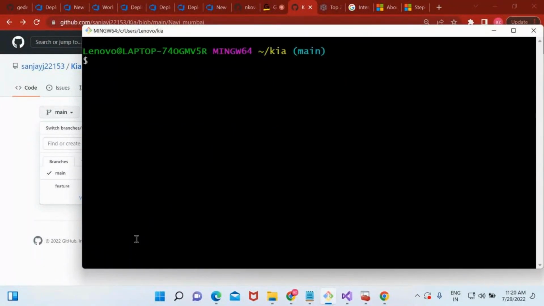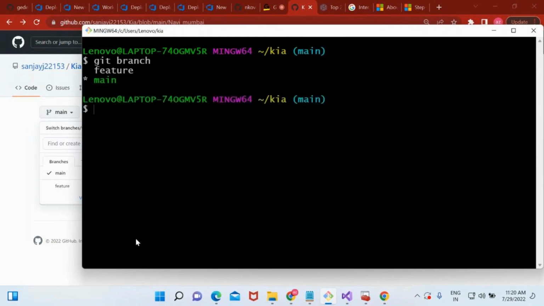Git branch commands will start with git branch. I want to know how many branches are there. Git branch. I'm able to see the two branches. I want to check out from this branch and check in into this branch. So right now, I'm in which branch? Here the star indicates that you are in that branch.